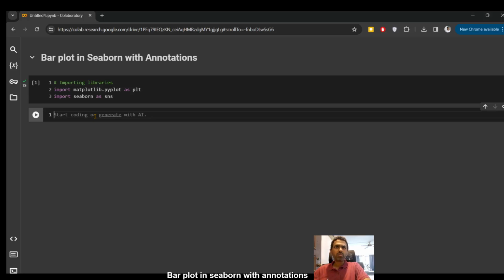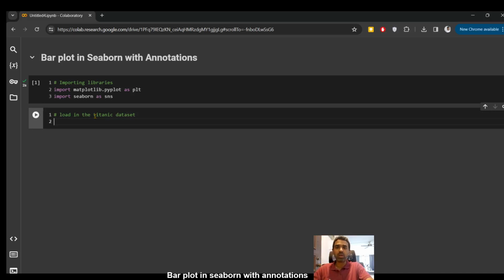All right, so what I'm going to do is, in the next code cell, we're going to load in the Titanic dataset. This is a standard dataset that a lot of you would work with throughout your Python journey, at least when you're at a beginner level. So let's try to get that in and use that to do our bar plot.